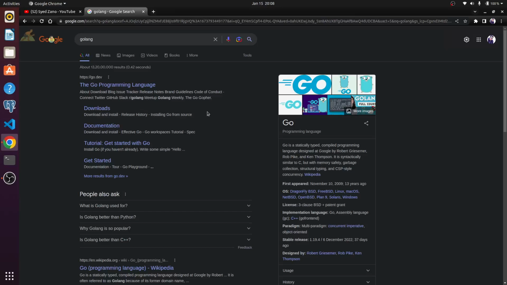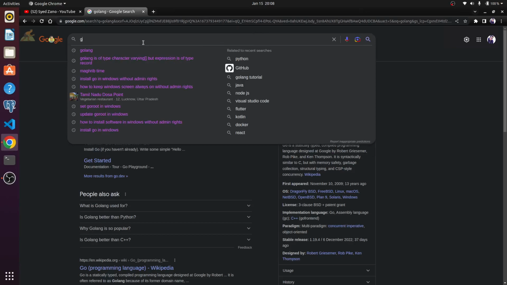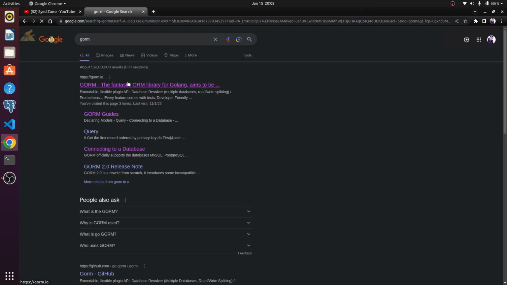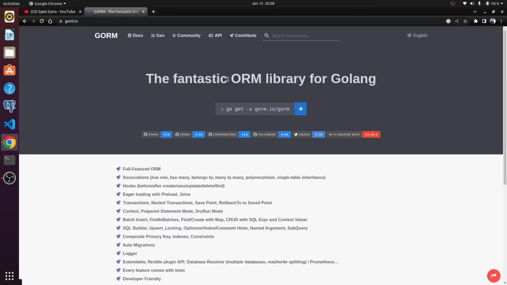Hey guys, today we're gonna create a Golang CRUD API. This will be a very easy tutorial. For the CRUD API, we'll use Gorm. Gorm is an ORM structure for Golang, the way we use Sequelize in Node.js.